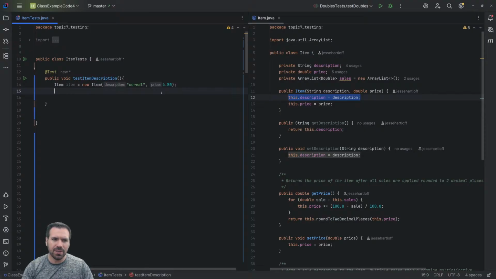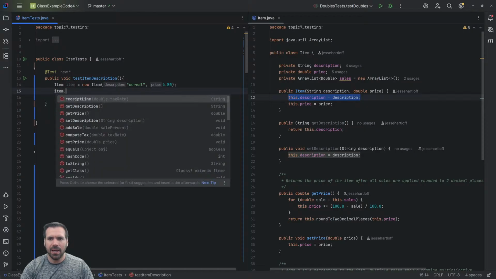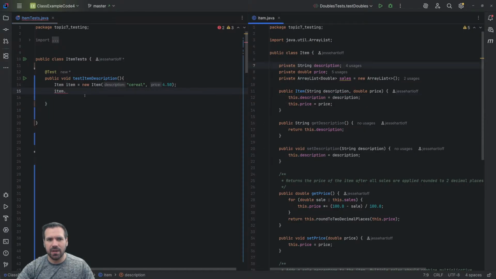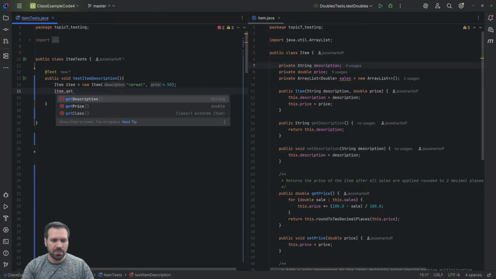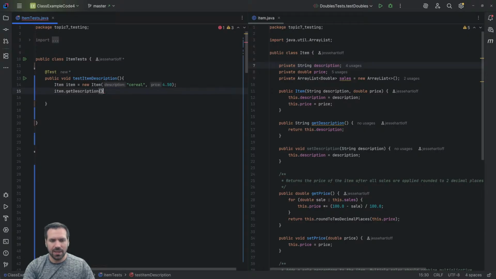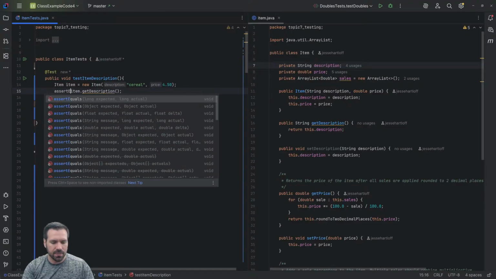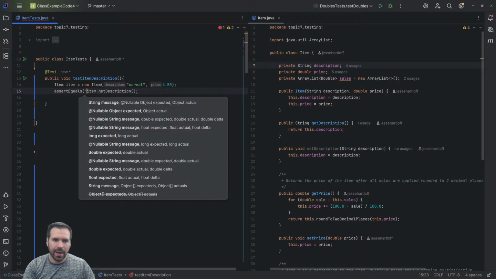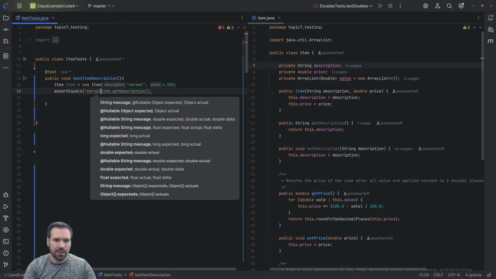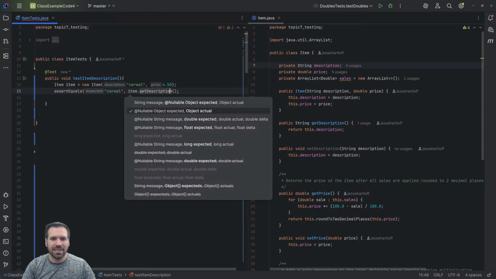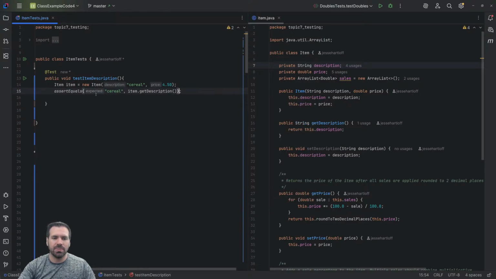So I have to make sure that the description was set properly, and I can't access the description. It's private. Technically, we could use reflection and grab it. We're not doing that. The way we check the description is the getDescription getter method. We're going to get this description and make sure it returns what we expect it to return. And we can do that with an assertEquals. What I expect is cereal, and what I actually get is the item's getDescription method.